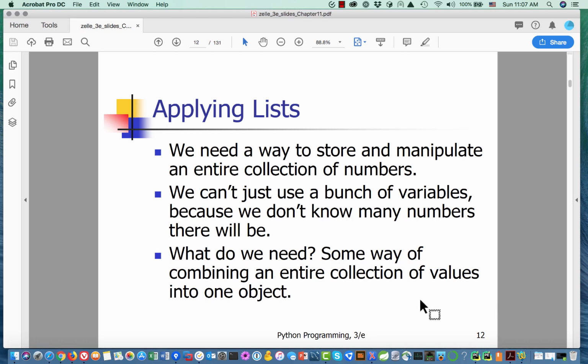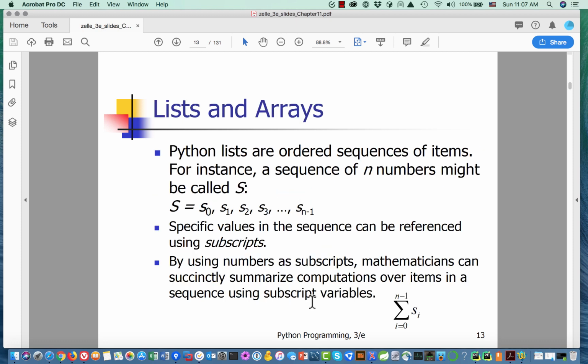So what do you need? You need some way of combining an entire collection of values into one object. Well, we've already learned about one. It's the list. Okay? So Python lists are ordered sequences of items. For instance, a sequence of n numbers might be called S. And you could think of the contents of S as S0, S1, S2, S3, up to Sn minus 1.